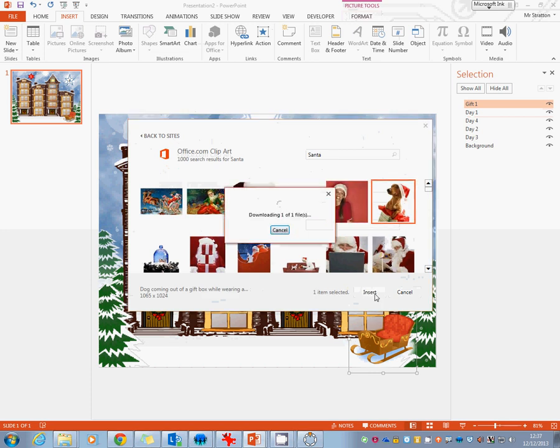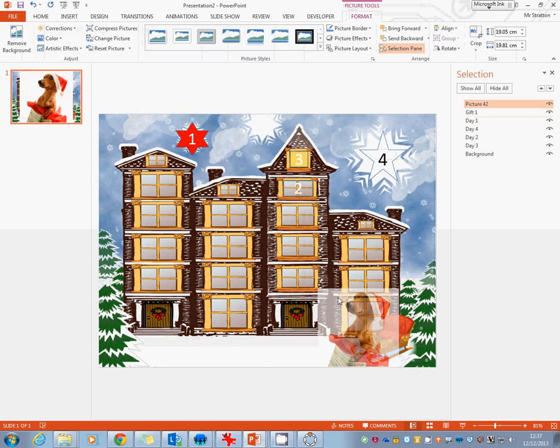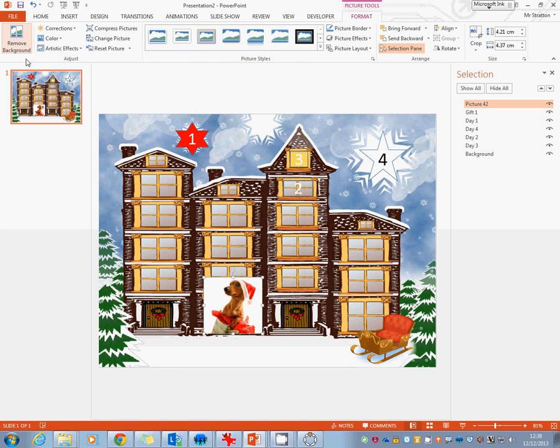Now the web connection is a wee bit slow today, so it might not appear. Remember to scale these down, and you can put them down. That one looks quite good, but I'm sitting thinking it might be better if I just remove the background on that. So I've hit remove background.